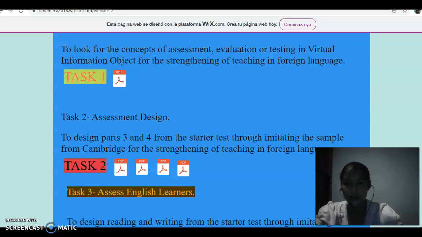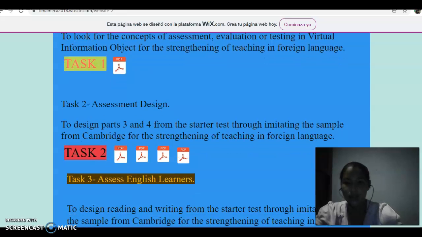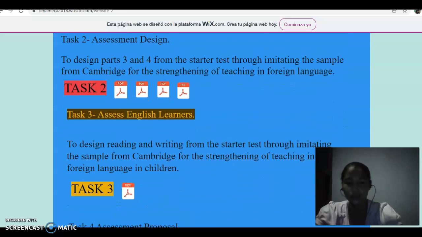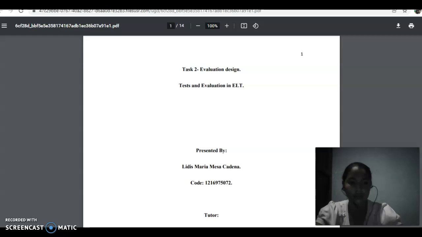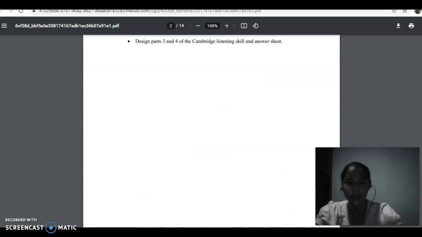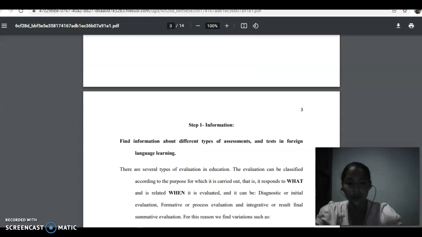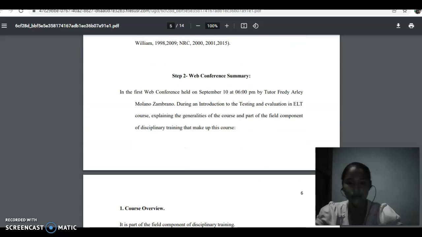Assessment design. Design parts 3 and 4 from the Starters test, in imitation of the exam from Cambridge, for the strengthening of teaching in a foreign language. Task 2. Objective. Step 1. Information. Web conference summary.